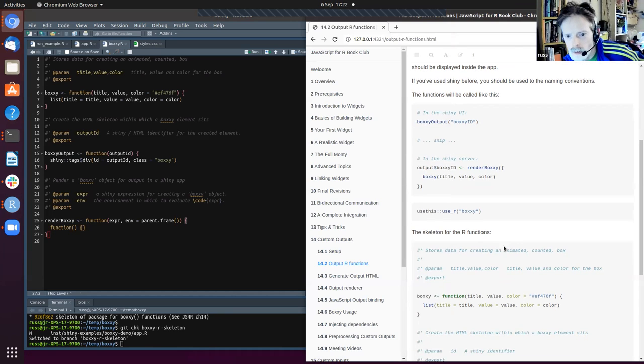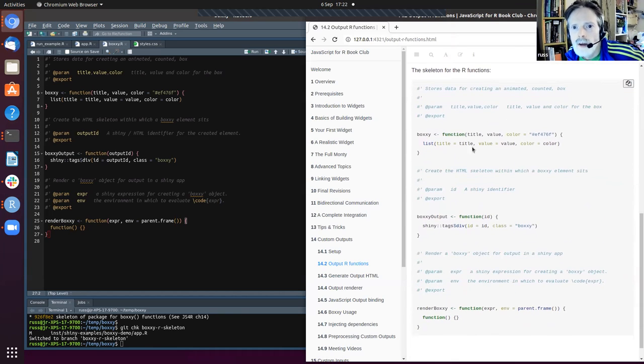Okay, so I've added that. Right, so that's the skeleton for the R functions. All this is doing is the user is going to be able to define a little box thing that has a title, a value that's displayed to the user, and a color for the background of the box. So all we've done here is write a little bit of code that wraps those values up in a list so that they can be used elsewhere.